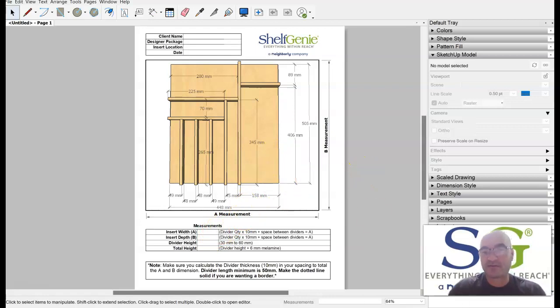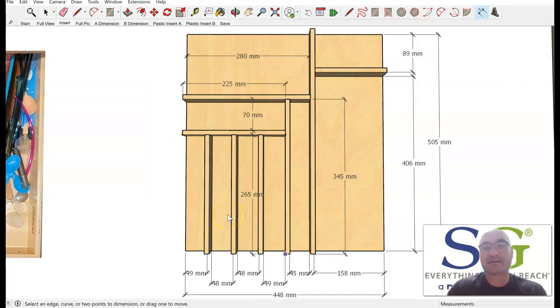I hope this is something that benefits us all. I think it's a clean way to show clients how we're going to design the custom insert. If you have any questions, feel free to reach out. Be glad to help. Thank you.